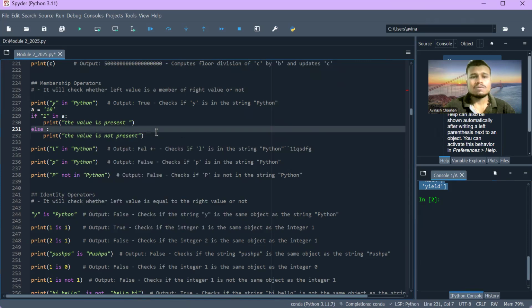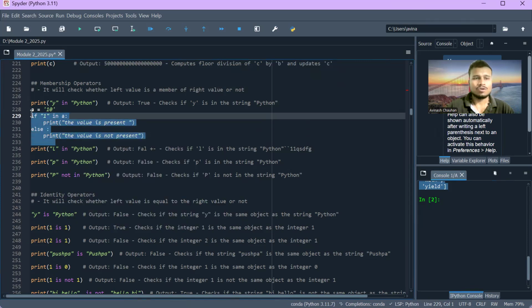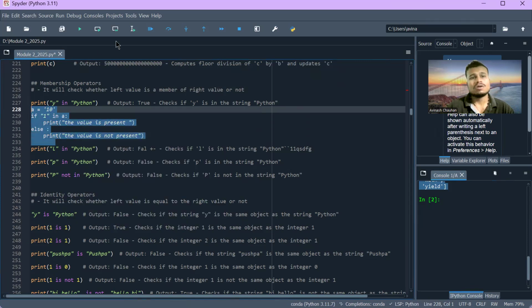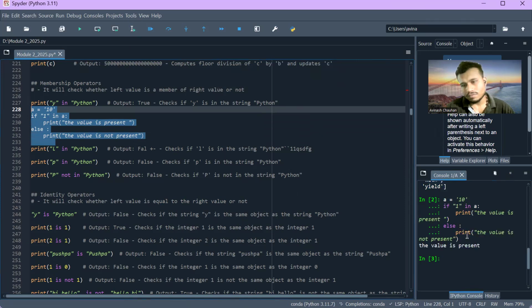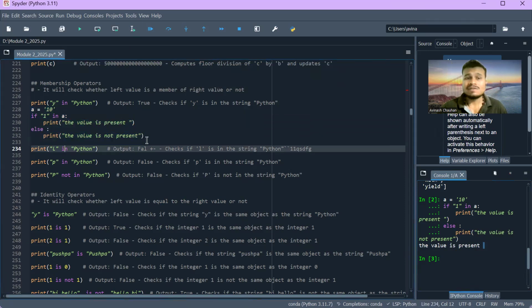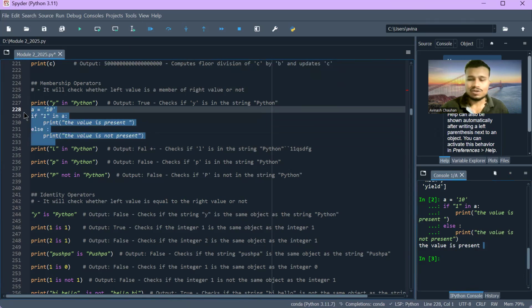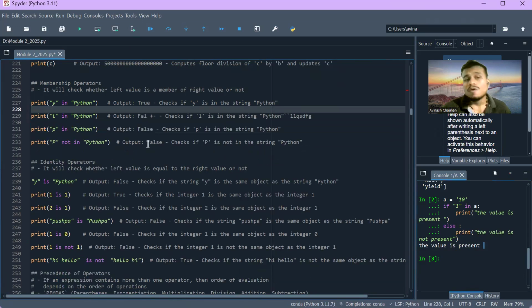In sprint, the value is not present. So when I execute this particular line of code, you can see the value is present. Why is it present? Obviously, 10 is present, right? And what is if and else? Again, these are conditional statements which we will discuss later. If you just want to print the values, you don't have to check it, so you can simply use it.